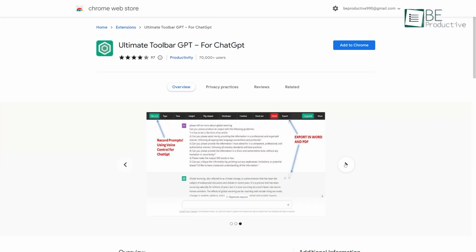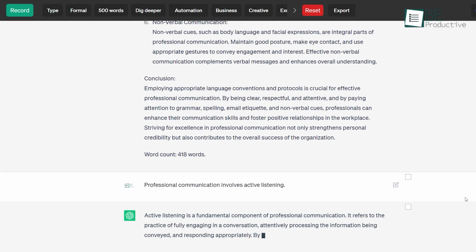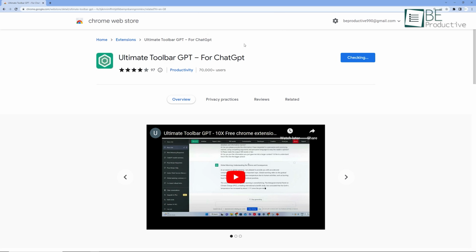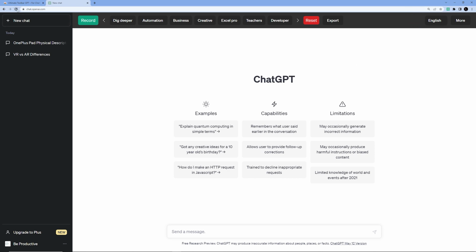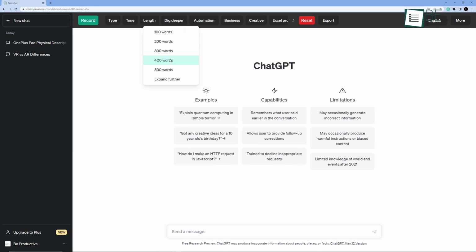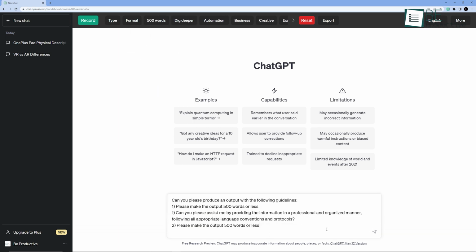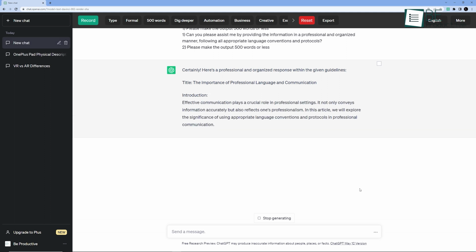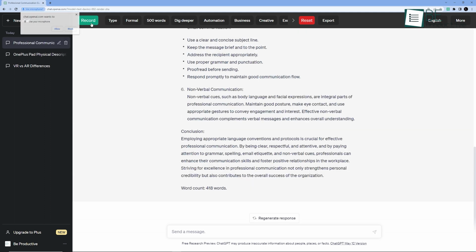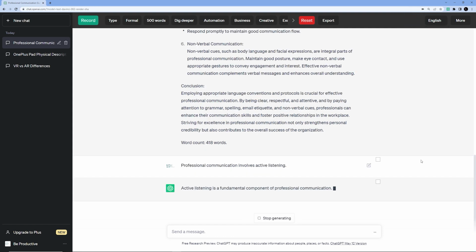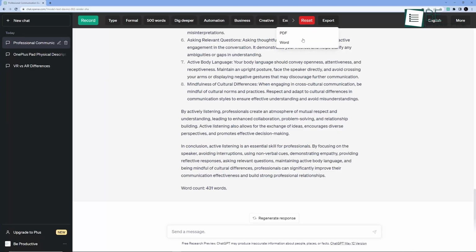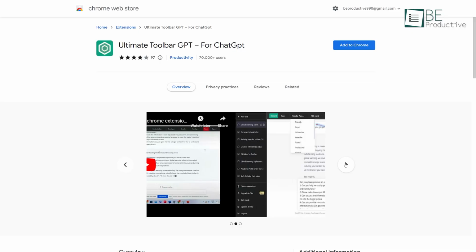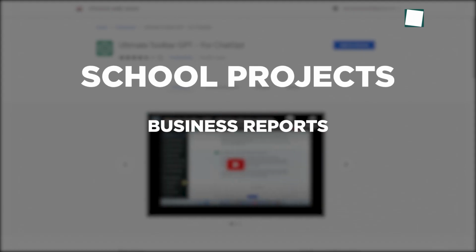First on our list, we have the Ultimate Toolbar GPT, a Chrome extension that can supercharge your ChatGPT skills. To get started, simply install the extension and open ChatGPT. If the toolbar doesn't appear, click on the icon or refresh the page. With over 200 combinable prompts for different tones, types, lengths, and purposes, you can customize the conversations and written content provided by ChatGPT. Moreover, this innovative extension also comes with a voice control feature, allowing you to dictate your ideas and then have them transcribed in real time. This feature is perfect for those who prefer speaking over typing. With easy exports to Word and PDF, you can quickly share your work with others. Ultimate Toolbar GPT is the perfect tool for school projects, business reports, and quick messages.